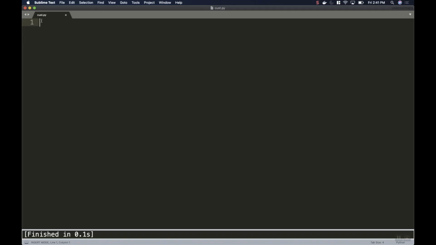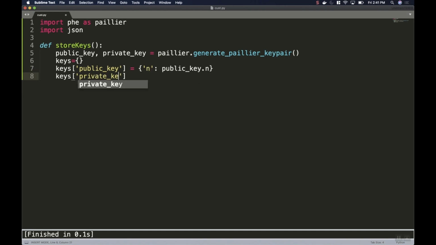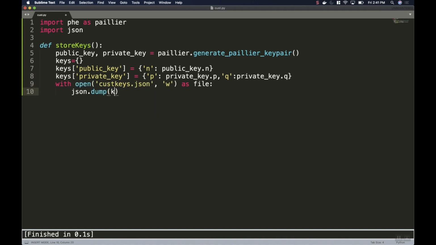Okay, first we're going to create another file called customer.py in this case, and this is going to be the customer's file. In here, we're going to create a method called store keys, and in there, we're going to create an instance of public and private keys generated by the Paillier key pair. I'm going to go ahead and store those keys in a dictionary called keys. If you're wondering what the N, P and Q are, go ahead and look up the Paillier method, and you'll sort of understand what those stand for. Then I'm going to go ahead and store those in a file as a JSON file. I'm going to go ahead and run this function so that I can generate my keys and store my keys as well. So let's go ahead and do that now.